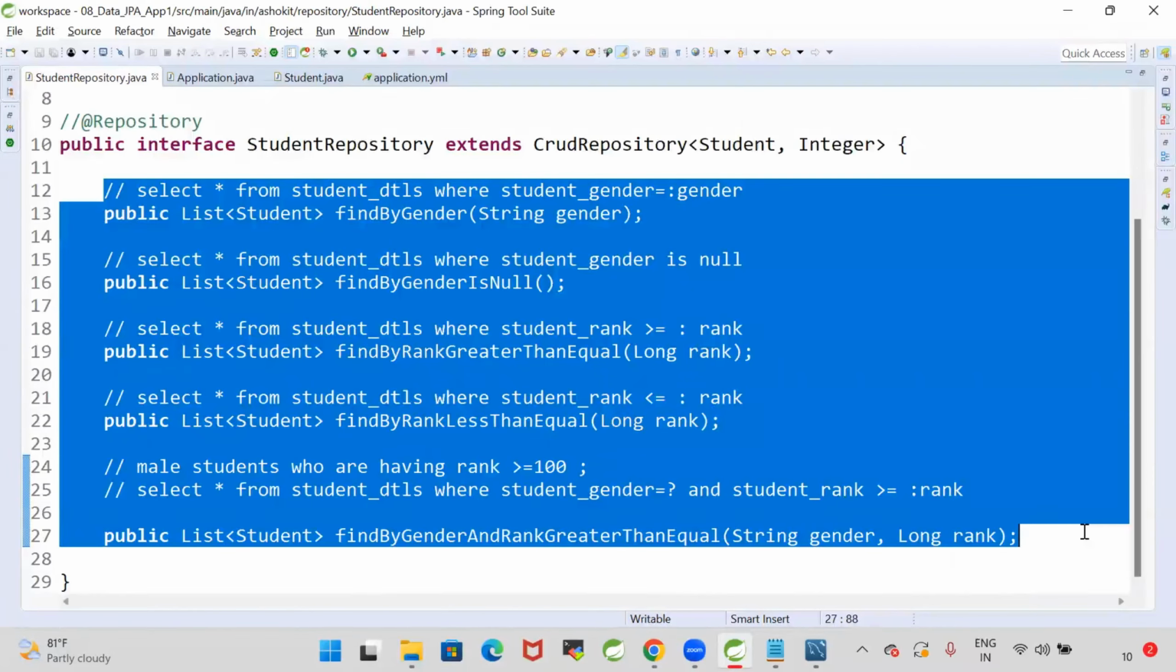Data JPA provided several predefined methods for you. As we discussed already, save method, saveAll method, findById, findAllById, findAll, count method, exists method, delete method, deleteById, deleteAll. There are several methods available. If I'm not satisfied with those methods, then you have find by methods. If you want to retrieve the data based on some conditions, based on the non-primary key columns, then you can go for these find by methods.